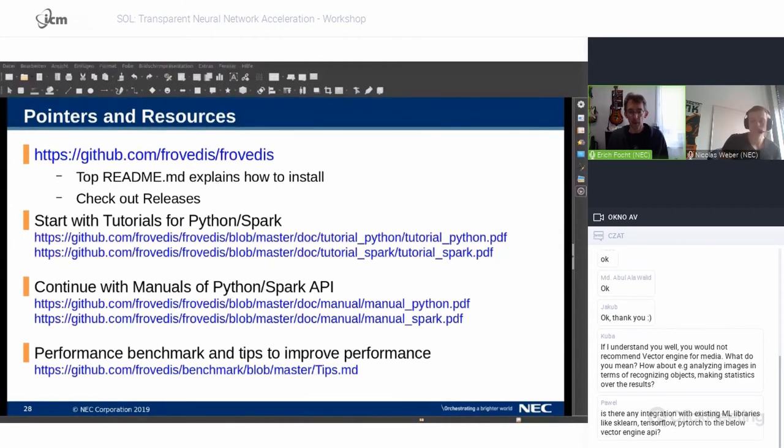Is there an integration with existing ML libraries like scikit-learn, TensorFlow, PyTorch to the Vector Engine API? Okay, so scikit-learn: Frovedis has an integration with scikit-learn, yes, and TensorFlow and PyTorch are the realm of Sol, which I'm eager to pass back to Nicolas, because Frovedis is complementing Sol in preparing the data for Sol, so to say, if you do machine learning tasks. It's not replacing it.